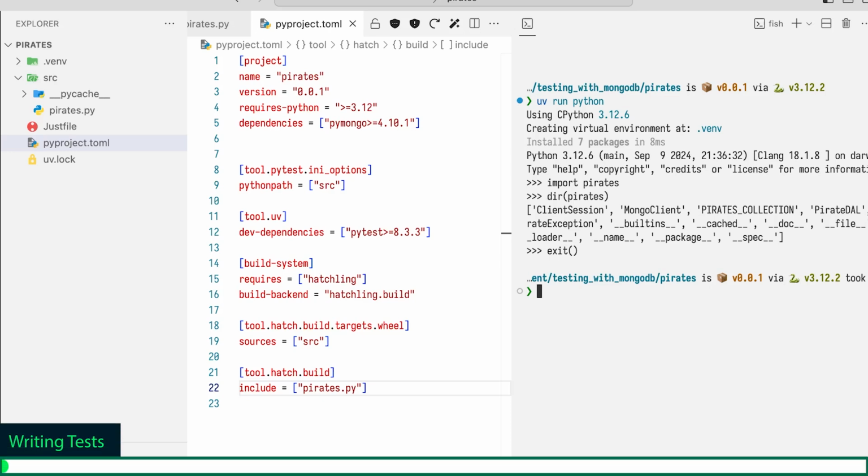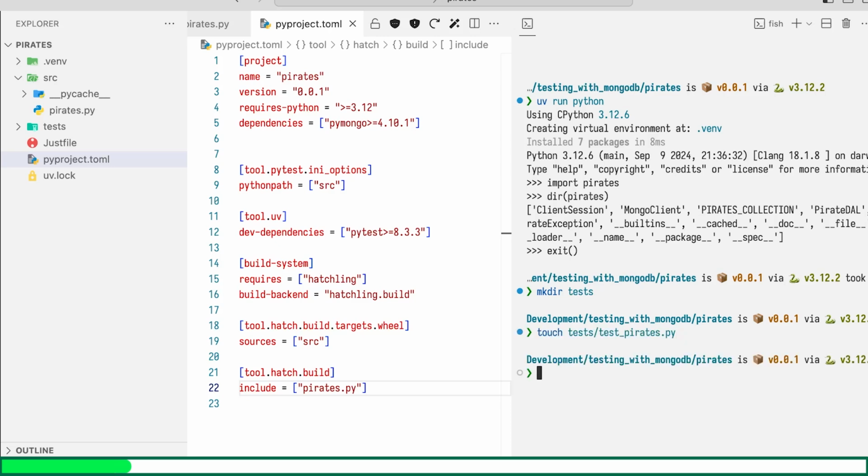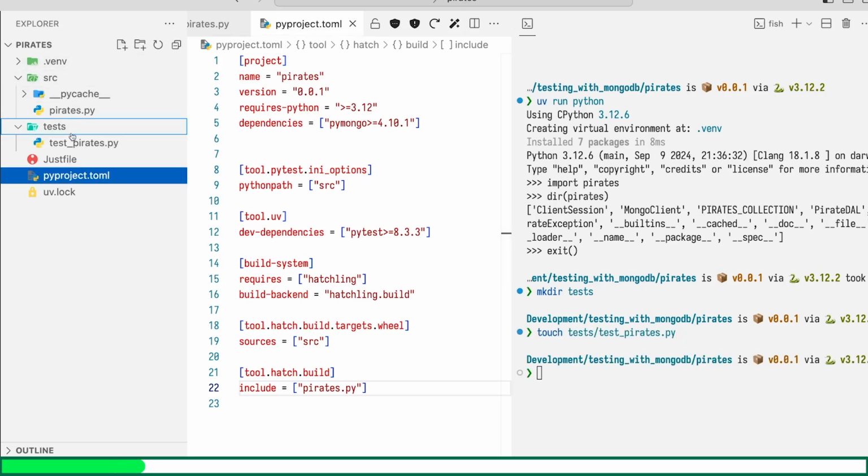So let's create a directory called tests, because that is what Pytest expects. This isn't going to be a basic Pytest tutorial, but we are going to kind of start from scratch. So again, I'll quickly explain what I'm doing as I do it. So I'm going to create a file in there called test_pirates.py. So now I have this file.